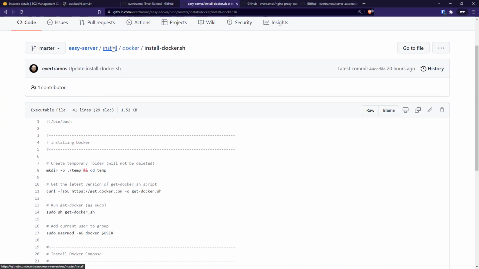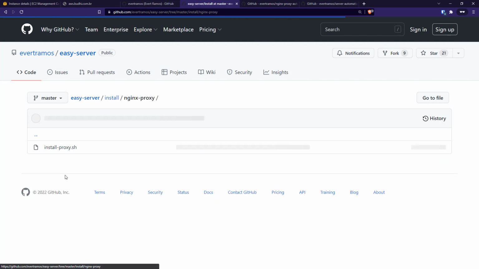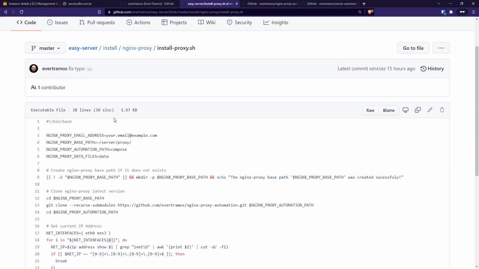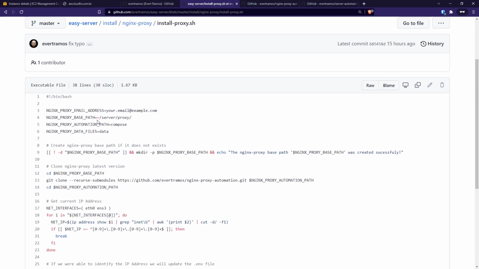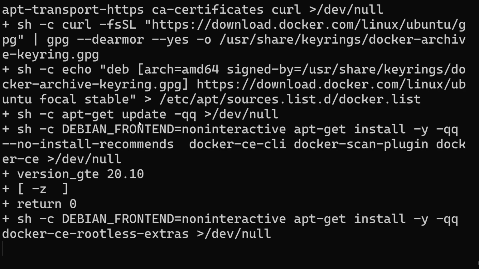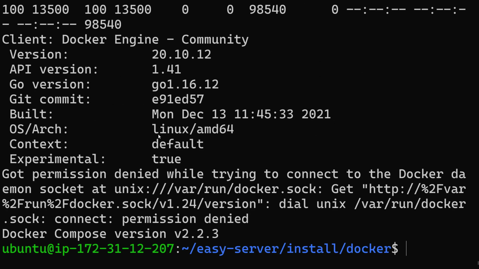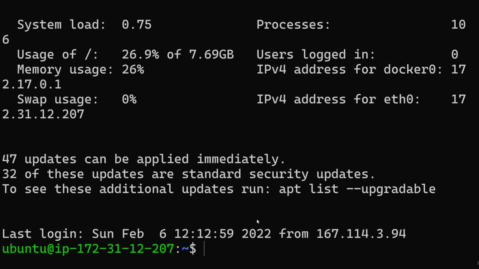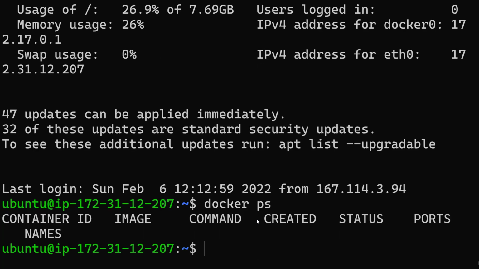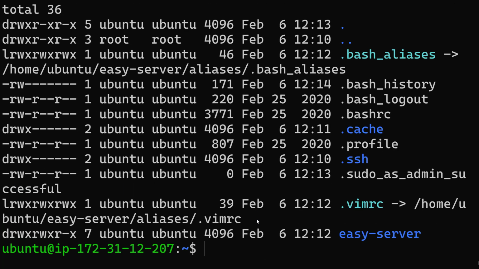And after that, we're going to install the NGINX proxy, which is this one. We're going to only update the email and the home folder for your proxy data, your proxy information. So let's see how it goes here. Okay, so it's finished. You see, we have a permission denied. Let's just log out and log in again. And let's see if we have access. Yeah, so we do. So now we have Docker installed.